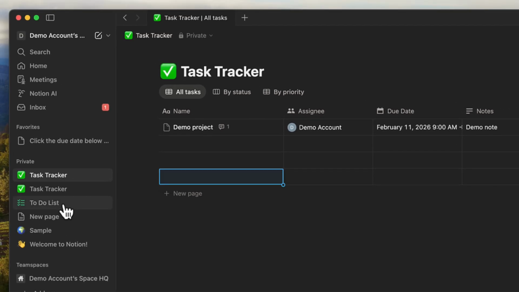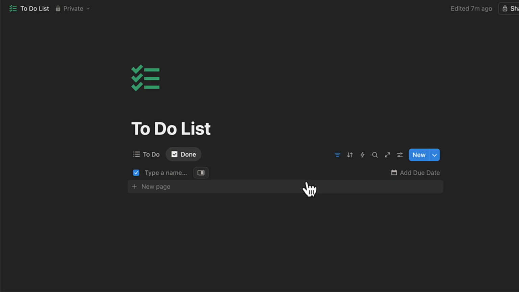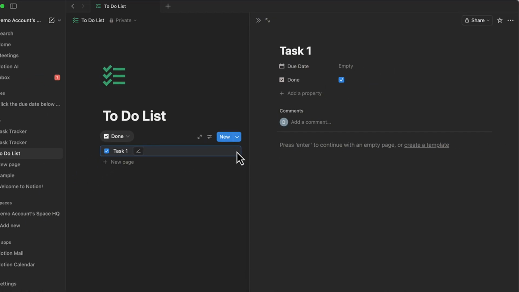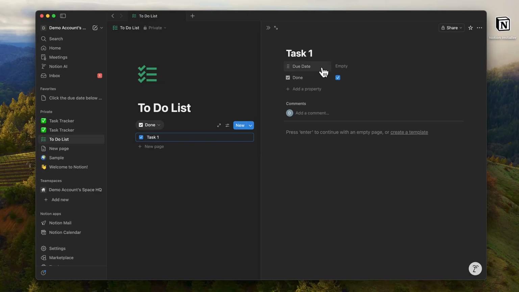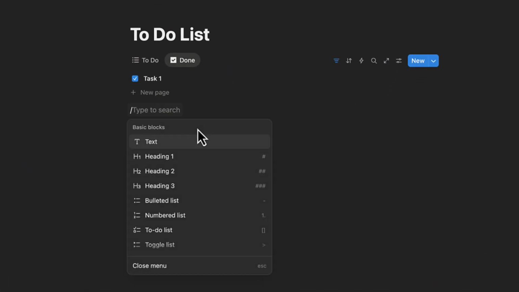Next, we move to the to-do list. Here, you can list your tasks or project items. For example, create a demo task named Task 1. When you click on it, the sidebar will show all details such as due dates, status, and properties, just like before. To add content, type a / to open the menu.